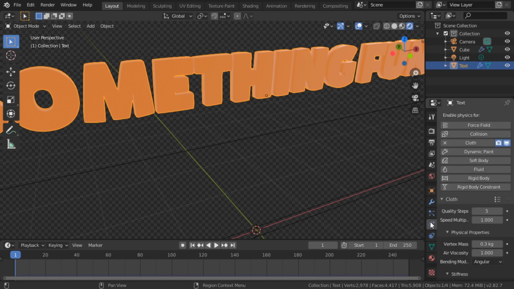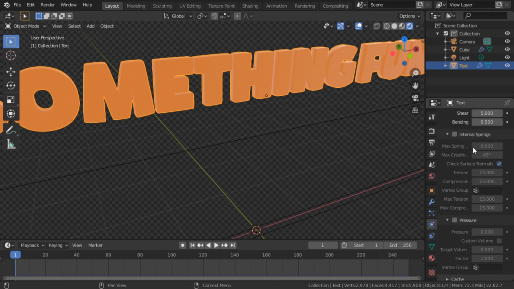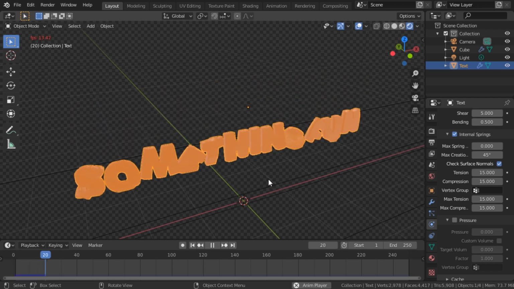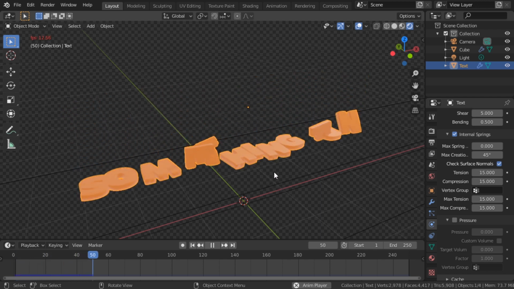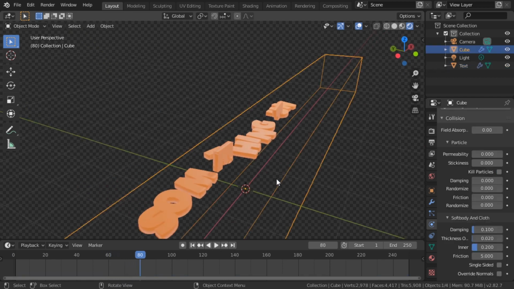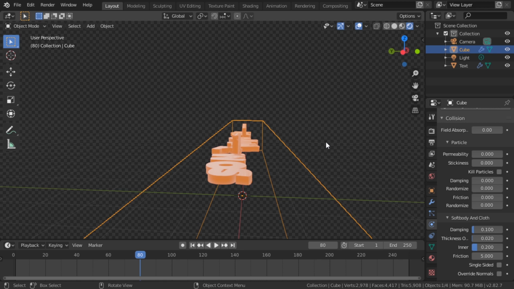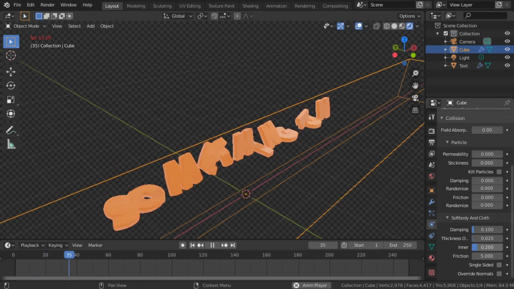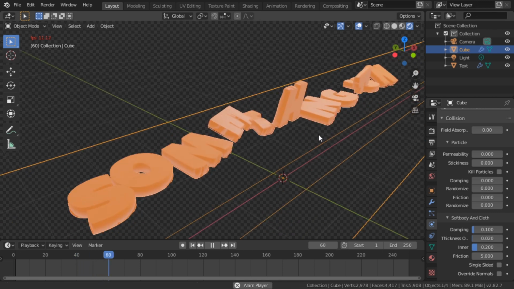So in physics, scroll down to internal springs, and now it's gonna be much more fun. Boing. Oh man, I love that. Nice. All right. For this to be even more fun, I recommend rotating the floor that they land on a little. And let's recalculate physics, and now they slide forever.